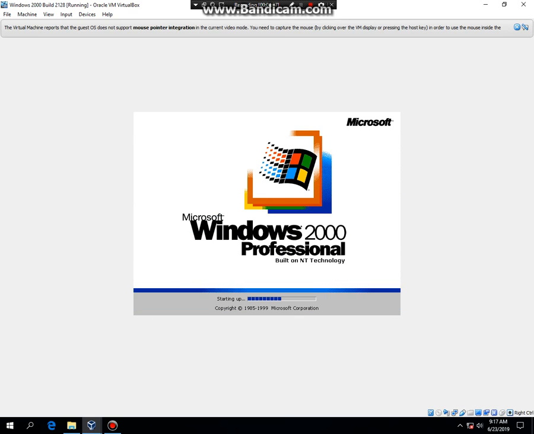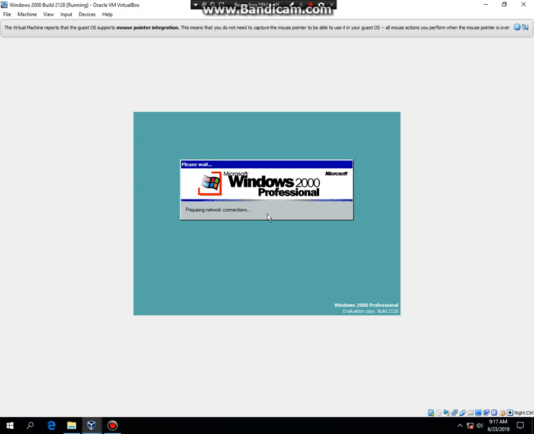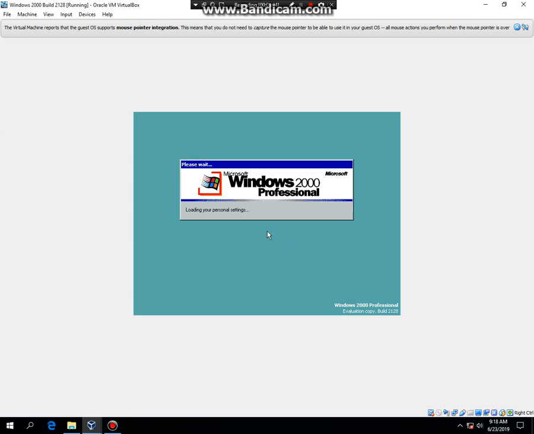It's going to start Windows. As you can see, this is Windows 2000 Professional. As you can see, it says build 2128. So that confirms that you have installed Windows 2000 build 2128. If this comes up, just hit cancel, then hit OK.